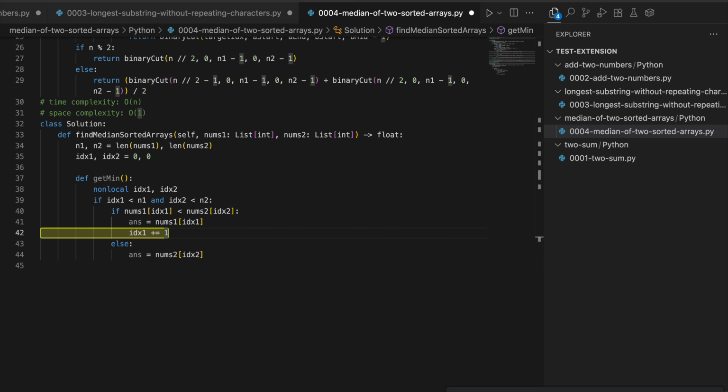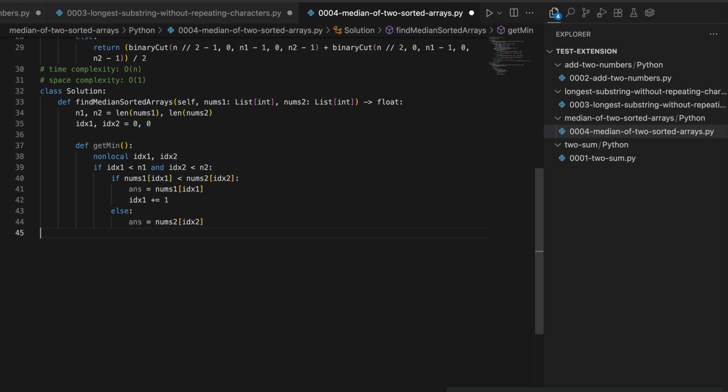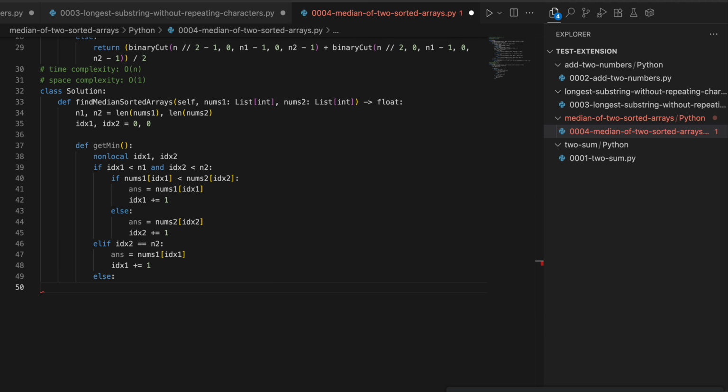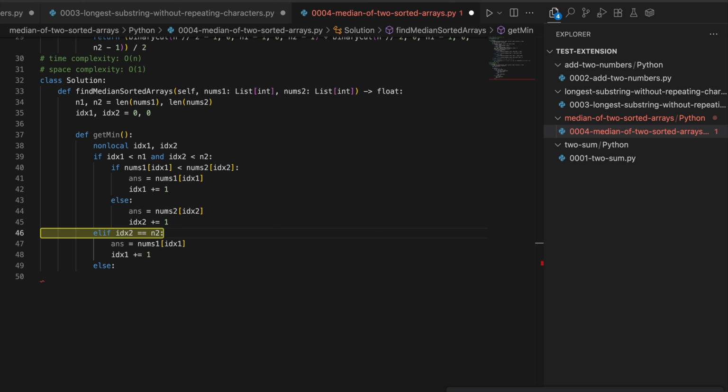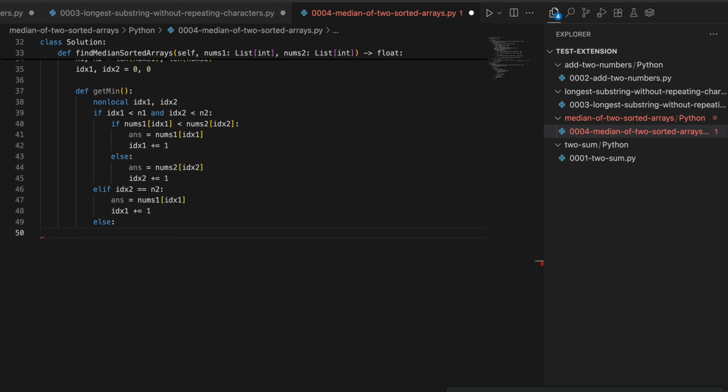Advancing the pointer moves our merge forward one step. We also handle boundary cases. If nums2 is exhausted, we must take from nums1, otherwise we'll fall back to nums2. When nums2 is fully consumed, all remaining elements must come from nums1 in order. If nums1 is exhausted, we take from nums2. The helper returns the chosen element.